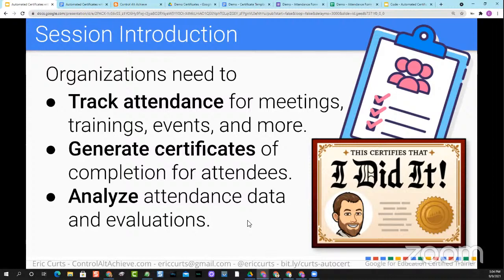I have for many years done this as a one-at-a-time thing. If there was a meeting, I would create a Google form for the meeting, and then maybe use a tool like Autocrat to do a mail merge and generate certificates. But I would do it over and over again. Every time there was a new meeting, somebody may say, hey, Eric, can you help put together an attendance tracking thing and a certificate generation tool for our training? I'd say, sure thing, and I'd set one up for folks. I would do the same thing for different webinars and so forth.